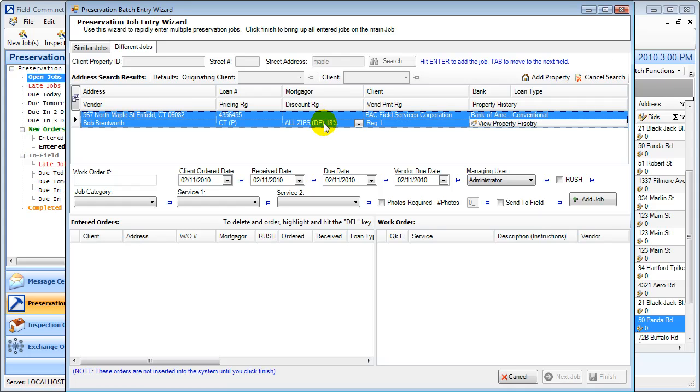Those conclude the new features that we've added to the Field-Comm.net job tracking system.